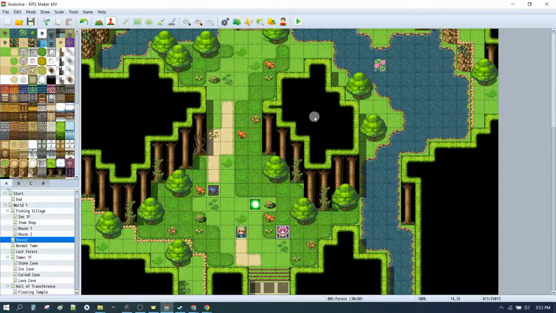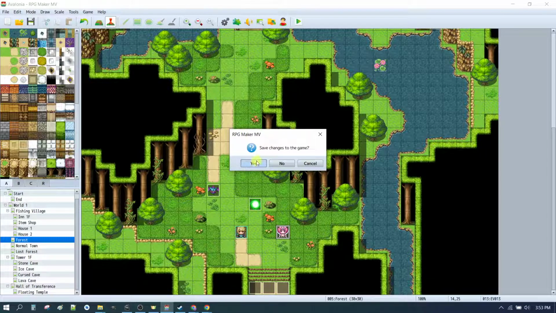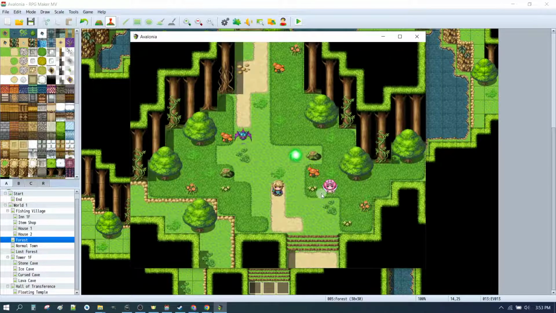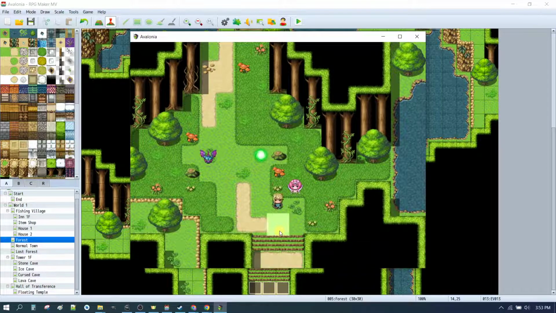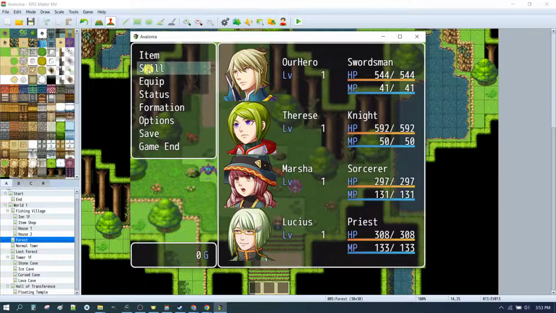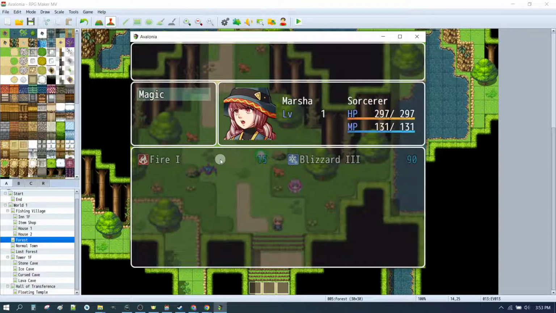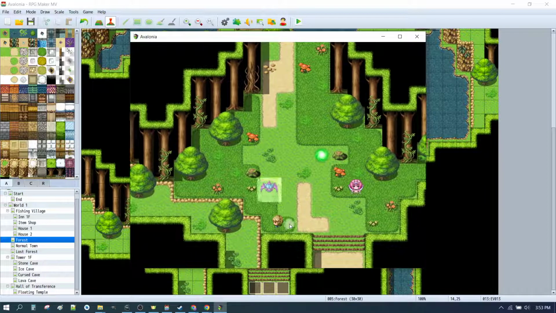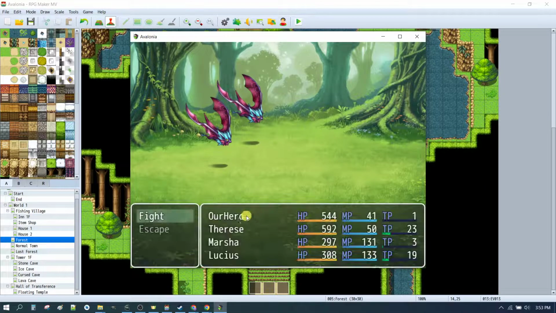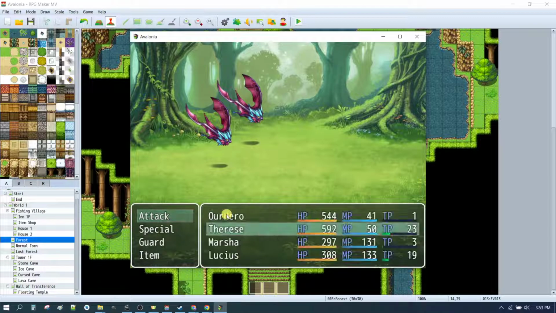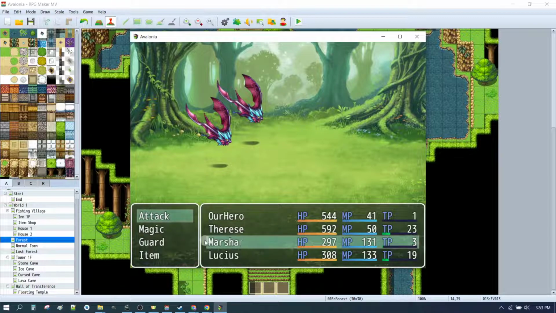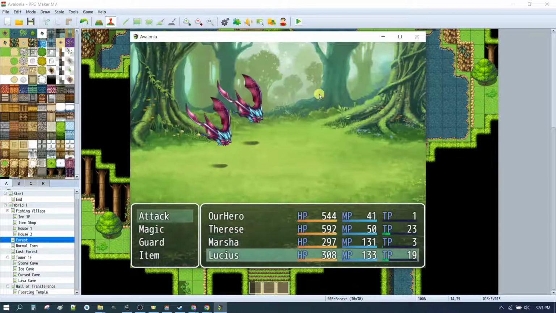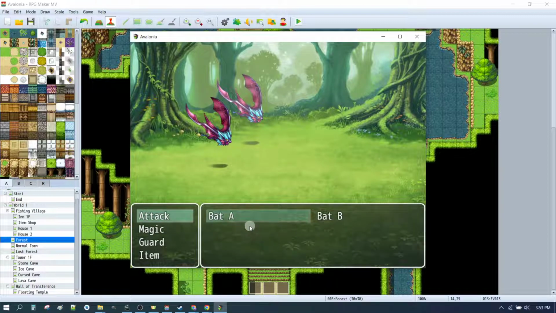Okay, so if we test that now, we can see our mage, Masha, can learn a new skill. Skill, Masha, she has Blizzard. She can't use it because she's not in combat, but if we go into combat, we can see that Masha has magic skill, Blizzard, and she can now use that.